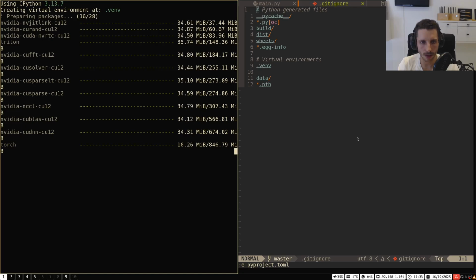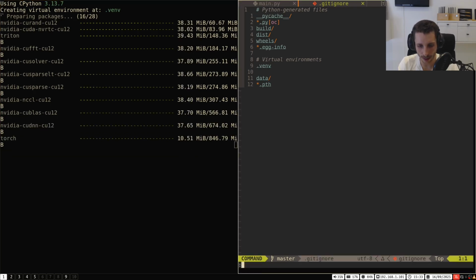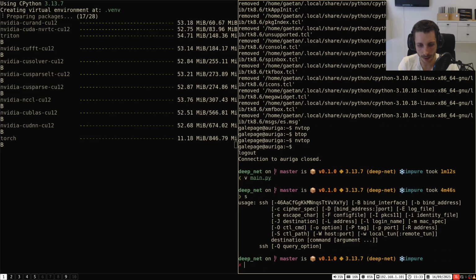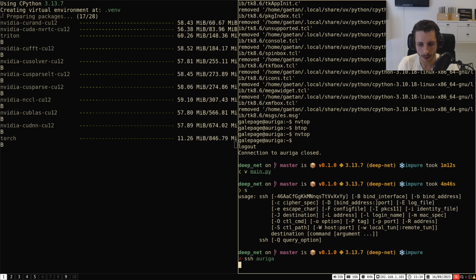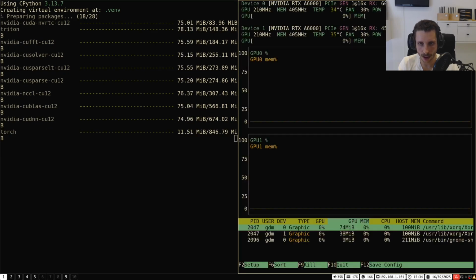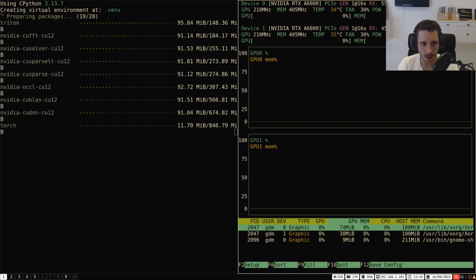So I will speed up the process while this runs, and in the meantime, I will open another terminal to this computer, and I will just run nvtop so that we can check if our code indeed runs on the GPU. So let me speed up while UV downloads all the dependencies.